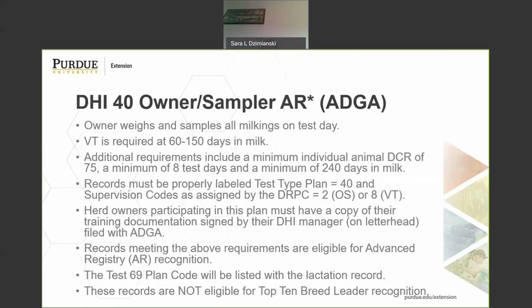So ADGA will have to have a copy of that in order for you to qualify for advanced registry through this plan. And so if you have records for your goats that meet those requirements, they are eligible for advanced registry recognition. You will have to list the Test 69 plan code with your lactation record.